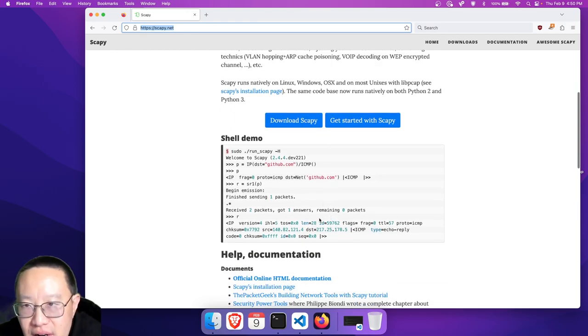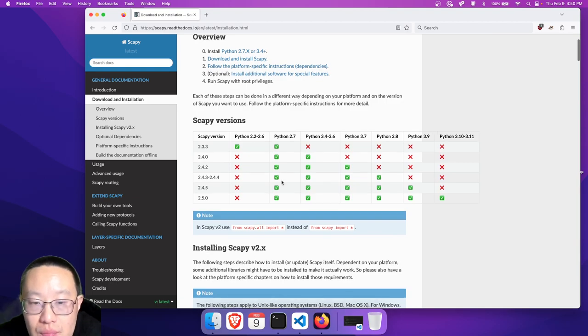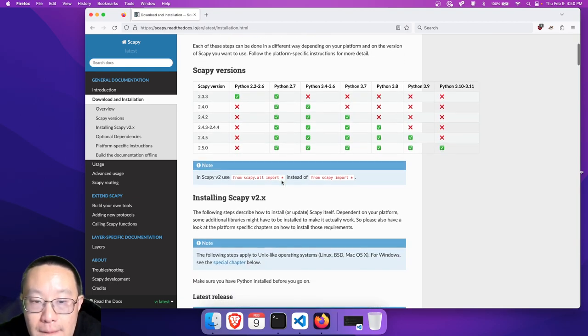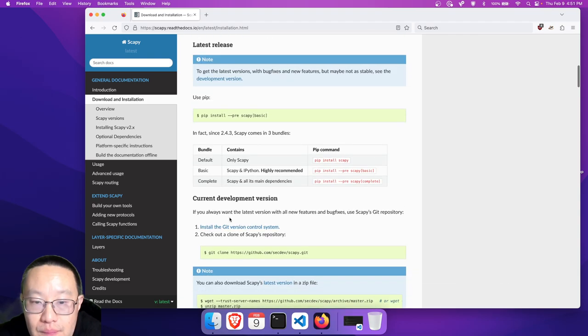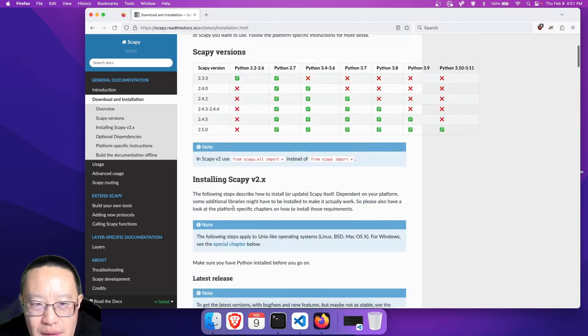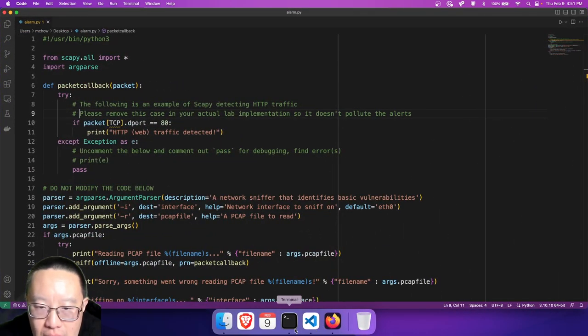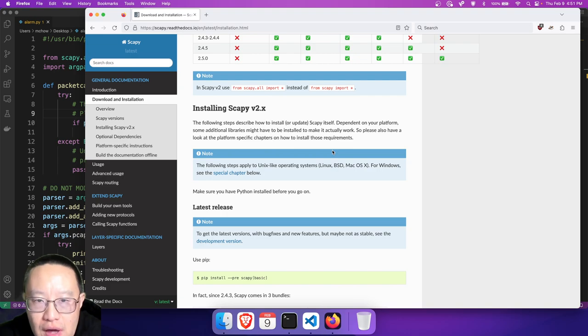So they have shell demos here, and the documentation. Here's the thing about the documentation: this is the official documentation. What is on the installation page? Yeah, don't worry about this. But I'm surprised they don't say pip install. Try it on your end: pip install Python Scapy. Okay.